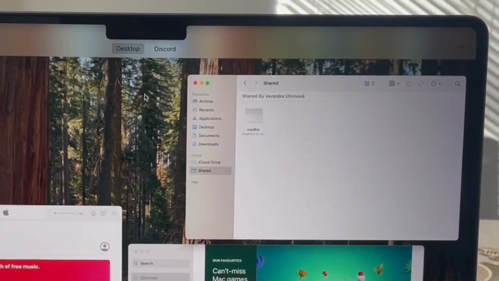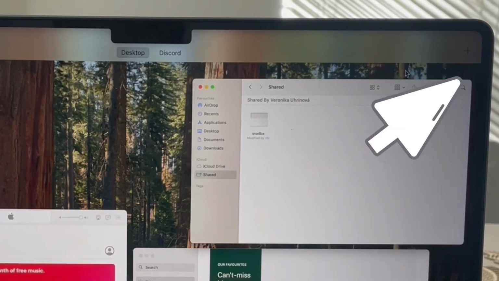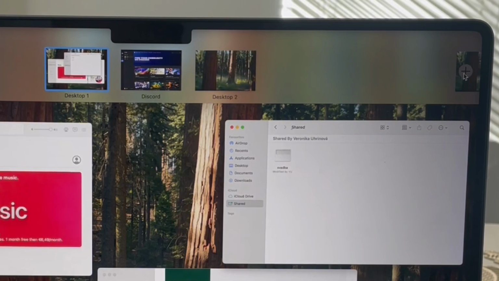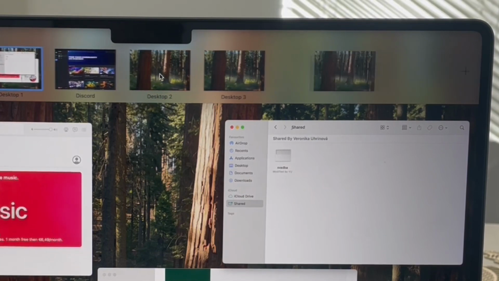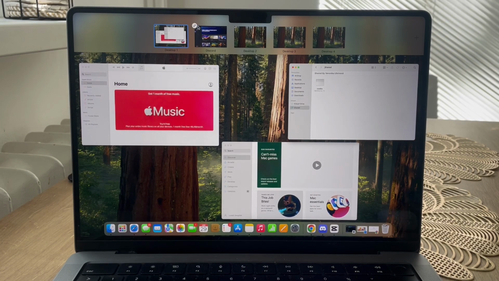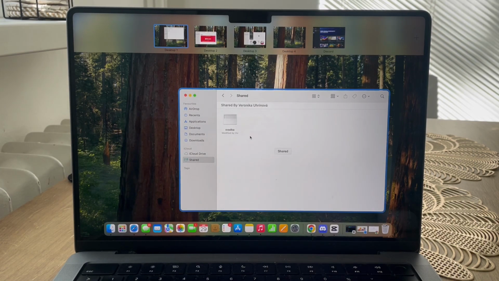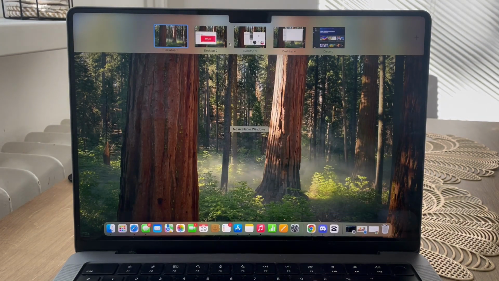open Mission Control. In the top right corner you will see the option to add a new desktop. Since I have three open apps, I'll create three new desktop spaces. Now simply drag each open window to a different desktop space at the top, one per desktop. My first desktop is now empty because I moved all the applications.